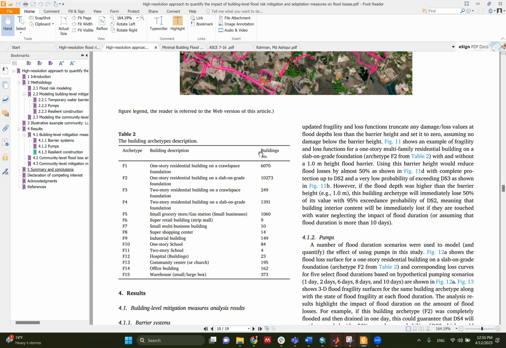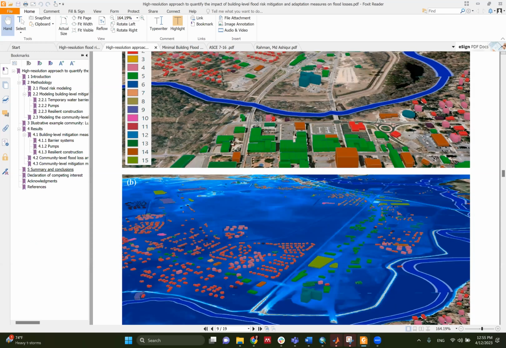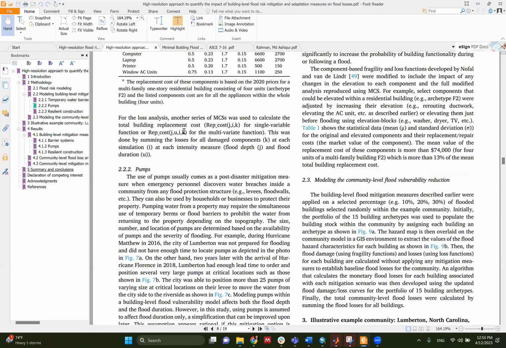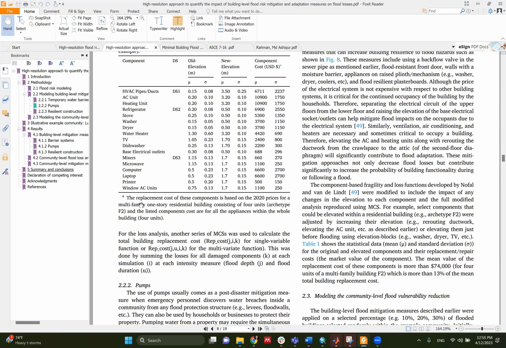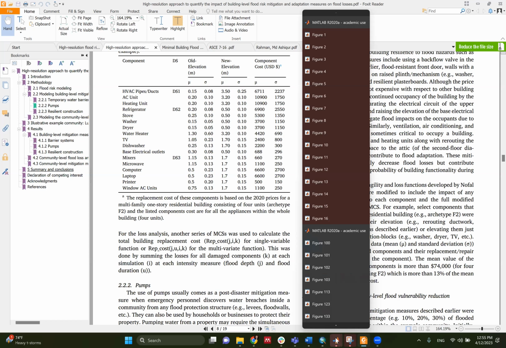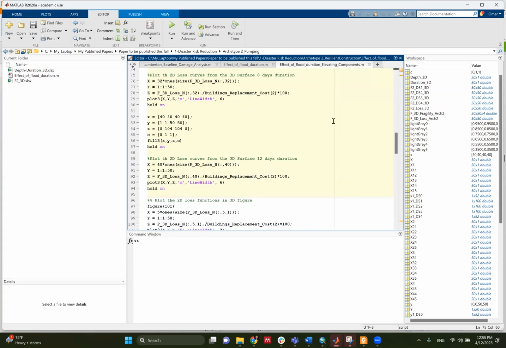I only did that for residential buildings, the first 4 archetypes, and I only investigated the impact of elevating these components. What if these components were at this elevation? What if we increase them to another elevation? How will this impact the amount of flood losses? Also, let me show you a code that I developed to show the impact of elevating water sensitive components. Let me run this code very quickly.